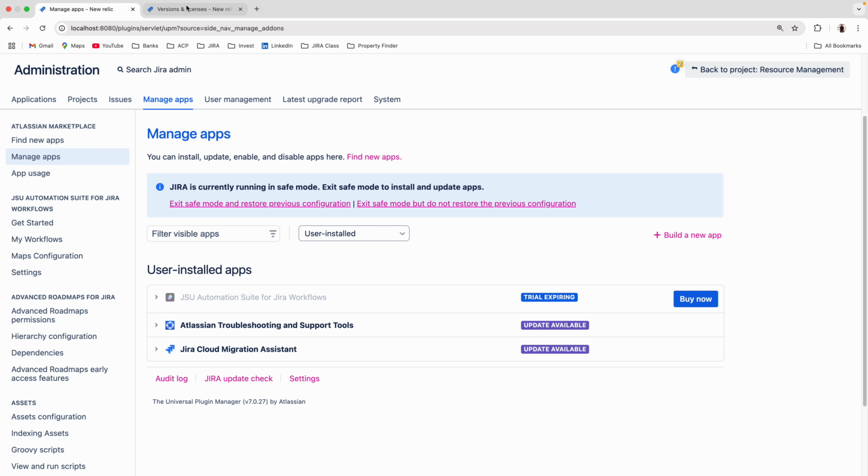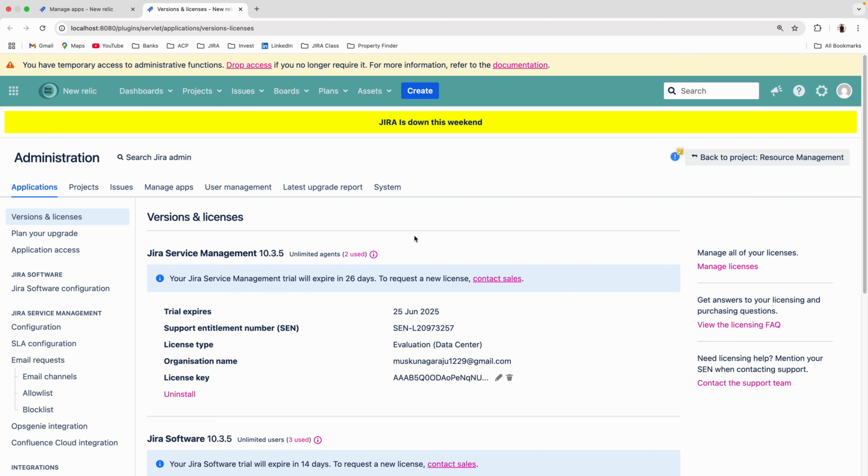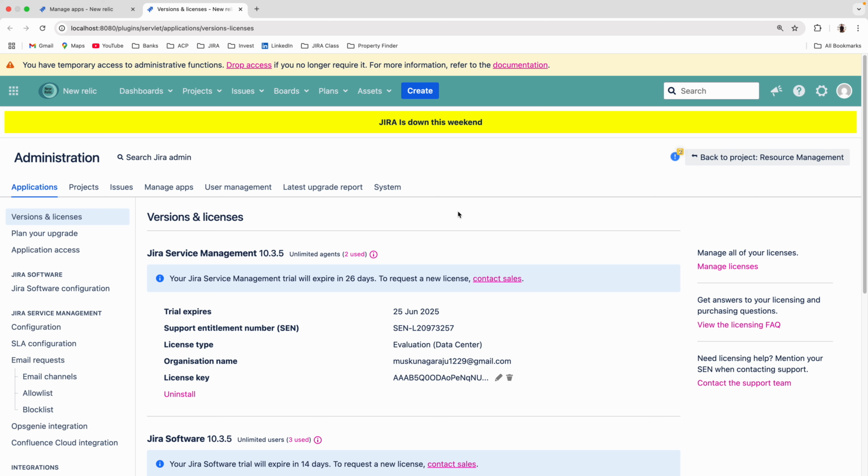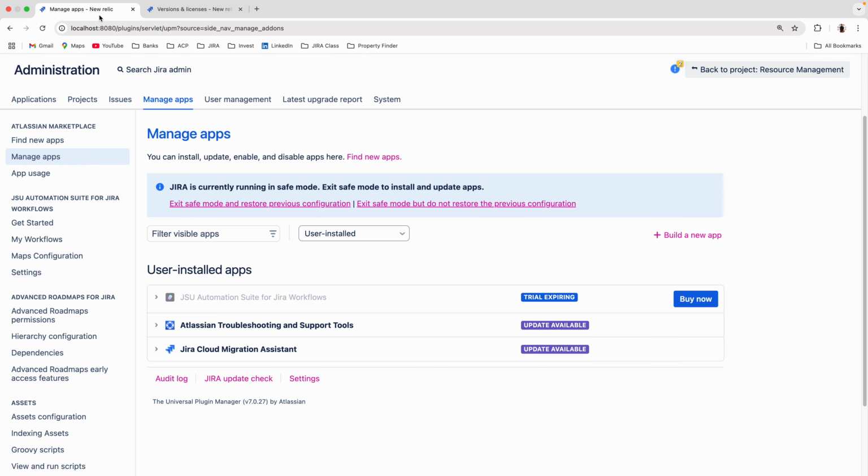So if the issue is happening now, it's a Jira issue, not a plugin issue. We can exit safe mode. For example, if the issue is not happening now, it means the problem is with the plugins. I need to enable one plugin, then refresh. If the issue is not happening, it's not related to that plugin. When I enable 5 plugins there is no issue, but when I enable the 6th plugin the performance issue happens, then I know the issue is happening because of that plugin.